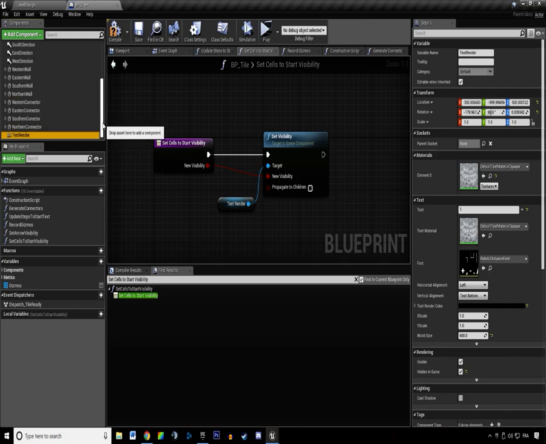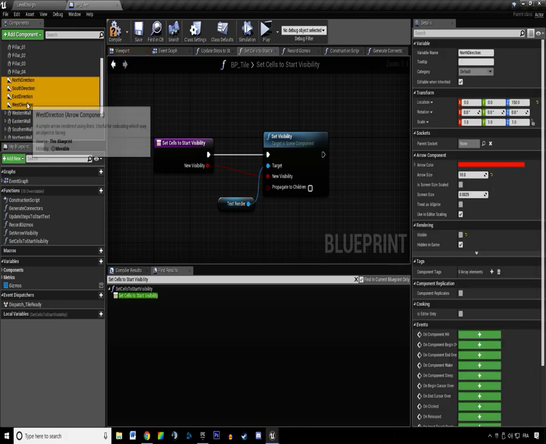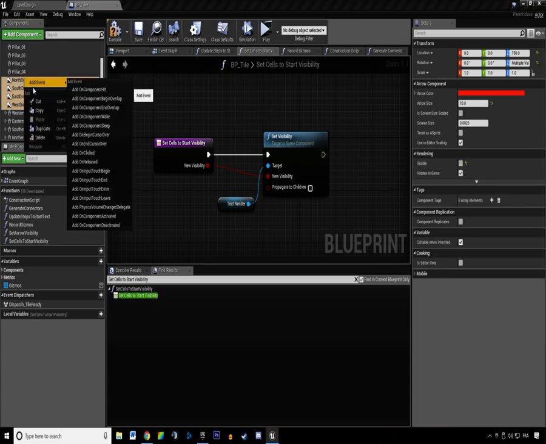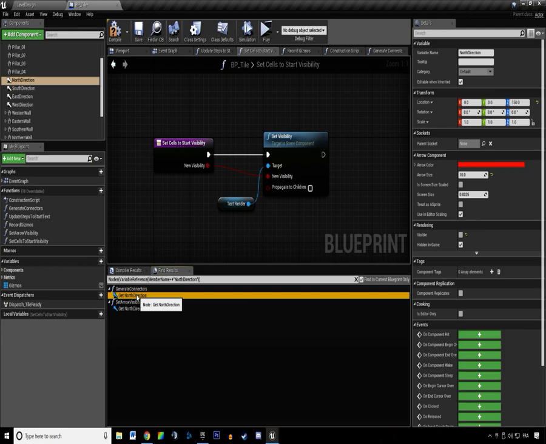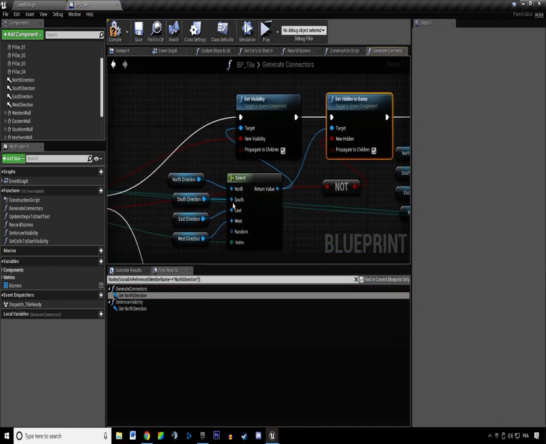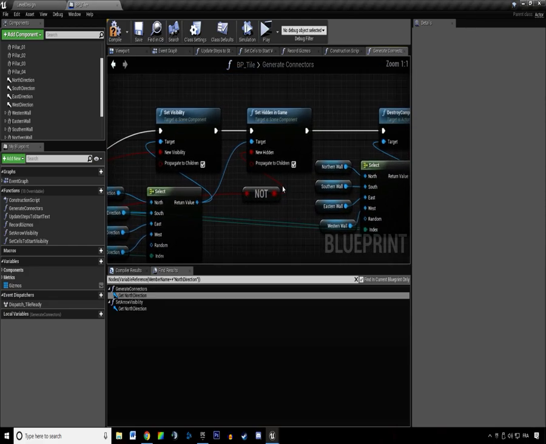Okay, so anyway, I said it was hidden in game, and our arrow are going to be hidden in game as well, but I think we are modifying that value. Set visibility, set hidden in game, about the arrow. No, yep, that's about the arrow. So we're just going to say they are hidden in game, and we're going to hit compile.